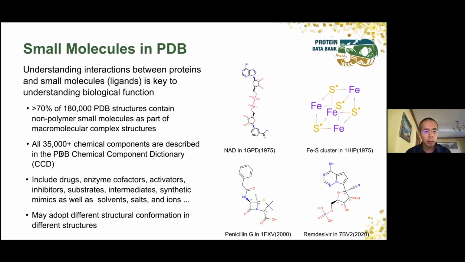You may notice that the number of unique chemical components is much smaller than the number of PDB structures. That's because one ligand may be present in multiple PDB structures of either similar or different targets, or under different structural conformations.